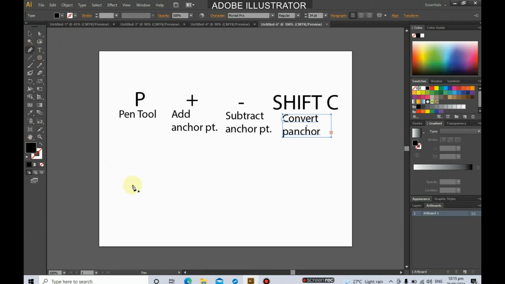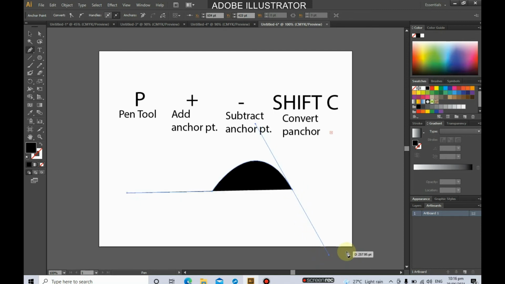Always remember that when using pen tool, we have to start with the first anchor point. Okay, this is the first anchor point. Then if you're just going to click, you create the second anchor point. Next, if you're going to click and drag, click, then drag, you create a curve.